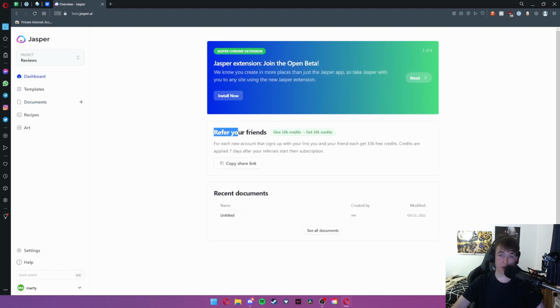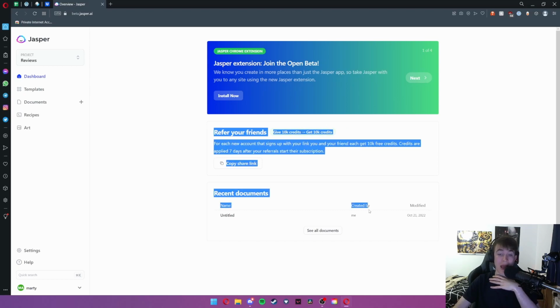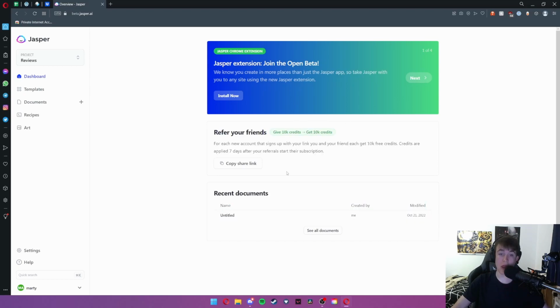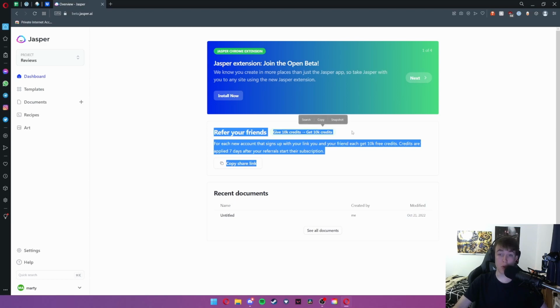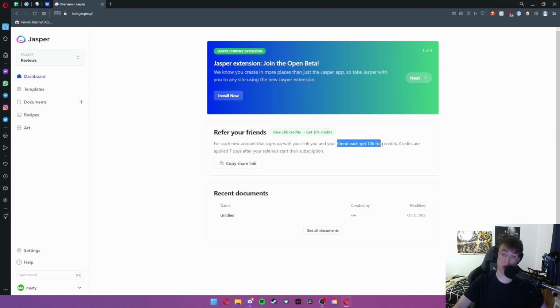Now, the dashboard allows you to basically have a little look at all the documents that you've got. As you can see, you can also refer your friends. You do get some rewards for that. Each get 10,000 free credits, and these are applied a week after they start their subscription. But essentially what Jasper is, it allows you to create articles or generated text through simple prompts that you can type in yourself, and the AI will generate that for you.